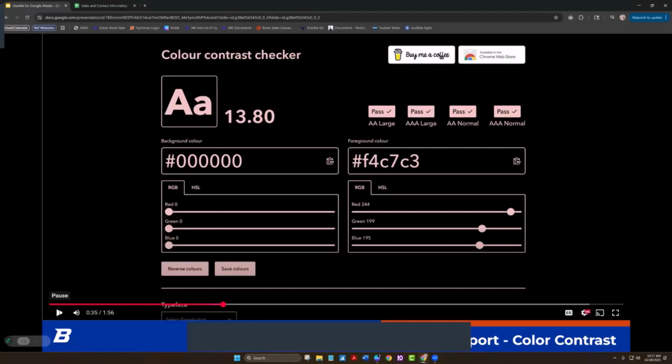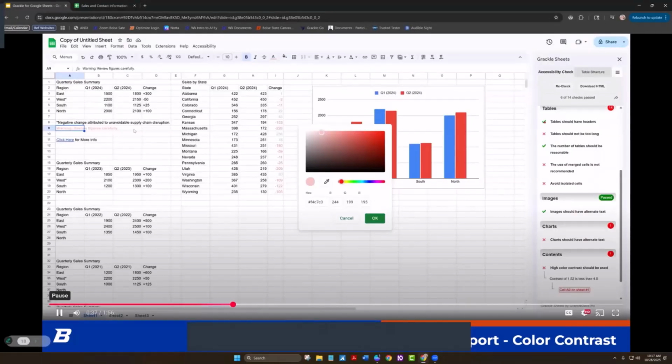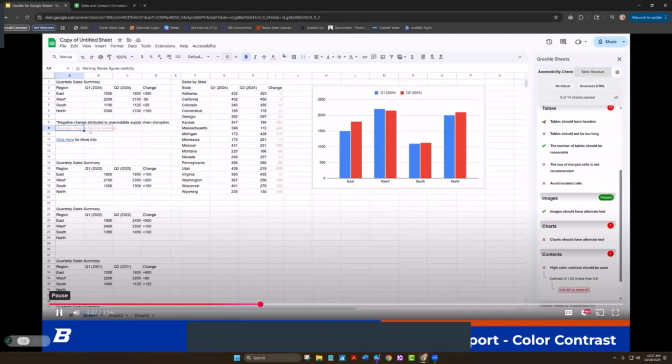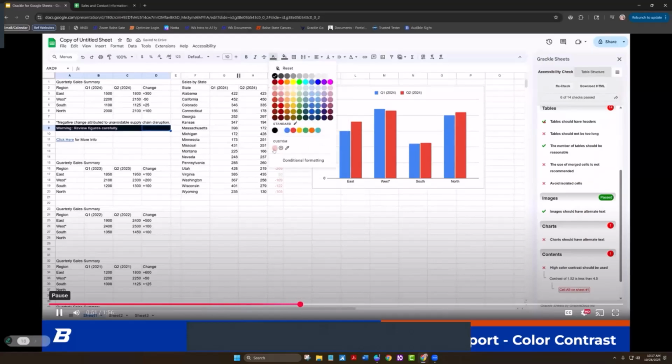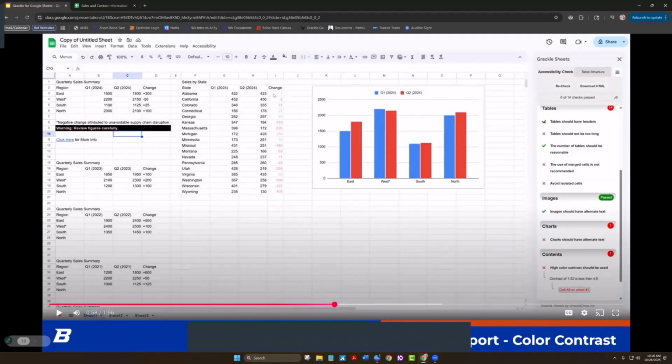So an easy fix would be to just change the background color of the content in your spreadsheet. You can do that using the tools available in Google Sheets. This would be selecting the background color and changing it to black. And that will fix the error in Grackle Sheets. But you'll notice that on the report, there's only one cell that is highlighted as failing the contrast, but there's more color in our spreadsheet. So anytime you have color in your spreadsheet, you need to manually check the color contrast.